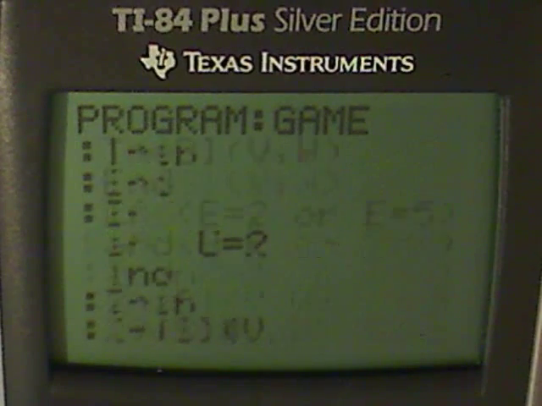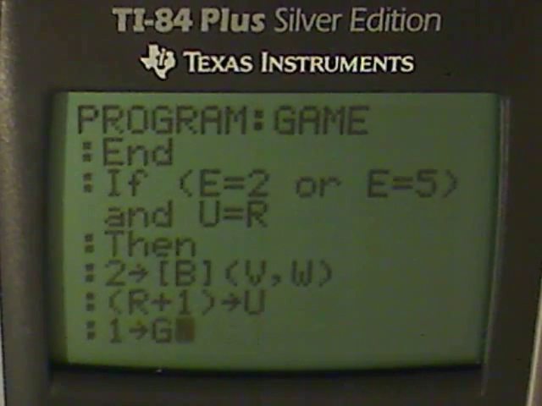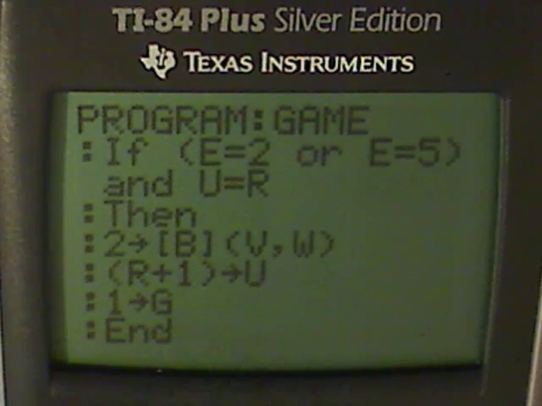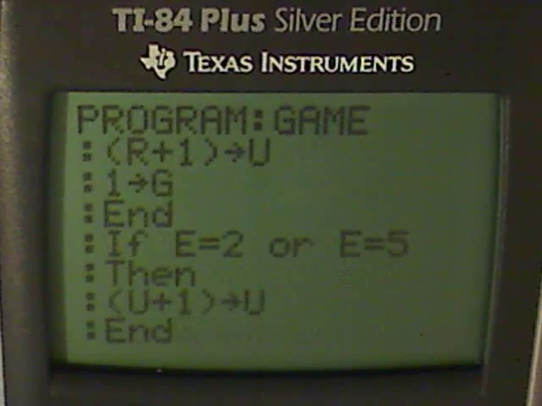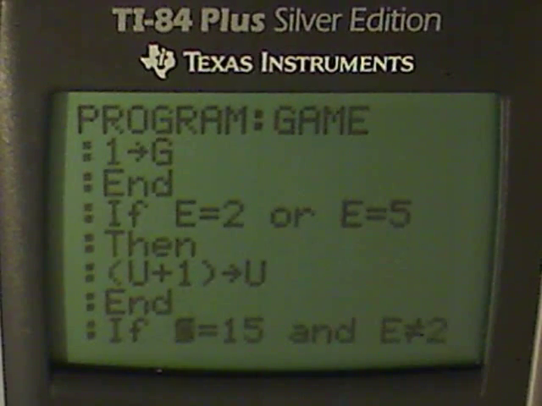Then if E is 2 and E is 5, and U is equal to R, which is that random number up above, R I mean, then we'll store 2, which is the player's position. We'll then make G to 1. This is actually to make sure that the player has been created, so that if the player is not created, it will forcibly put the player on the map. And then we put R plus 1 stored in U so that U can never equal R anymore. Then if E is 2 or E is 5, you just add 1 to U so that it eventually hits the player.